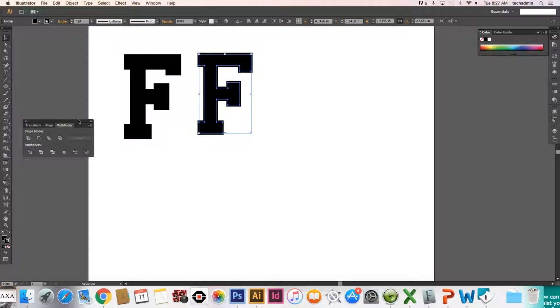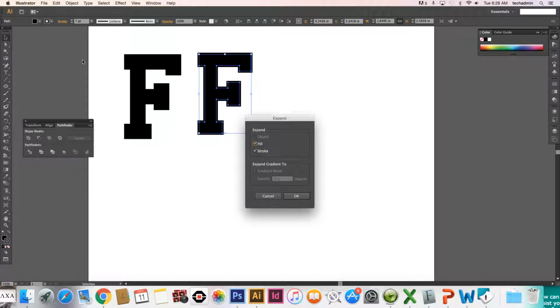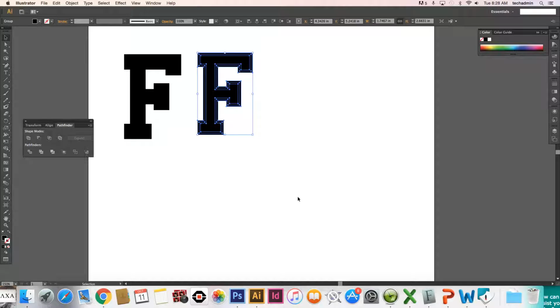Okay. Notice I have my Pathfinder palette up. Now if I click this button here, actually let's expand it first. We're going to go up to Object, Expand. Now what this is going to do is break it all apart. It says, what do I want to expand? I want to change the fill and the stroke, make it two separate entities of the object, like so. Now I want to go in and hit Unite, make it all one. So if you notice, this is only one object. This has three parts to it.